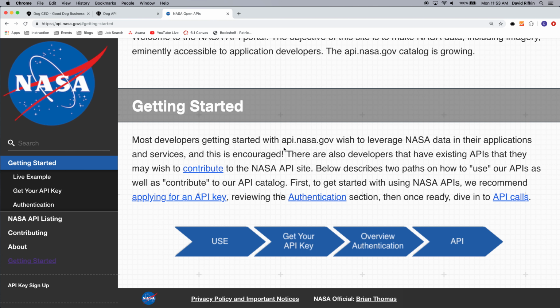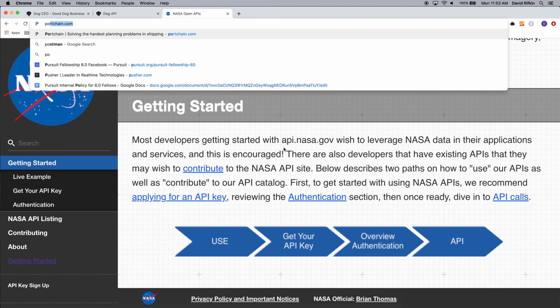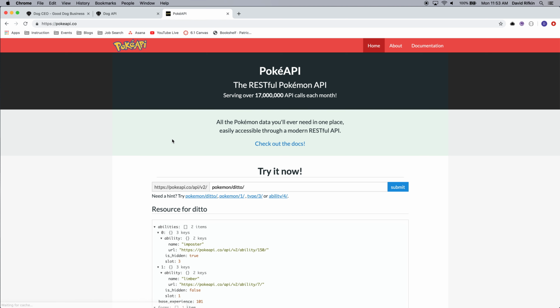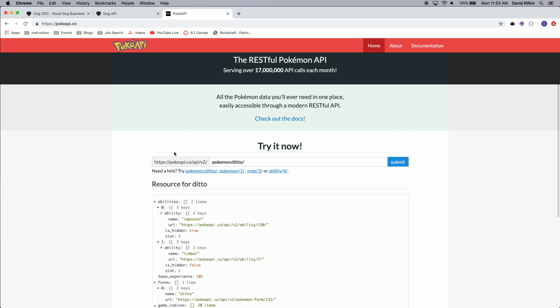Angela? Pokemon API? Pokemon API. All the data you'll ever need in one place. You want to start with this one? I think it's a good one. We're just playing with APIs.